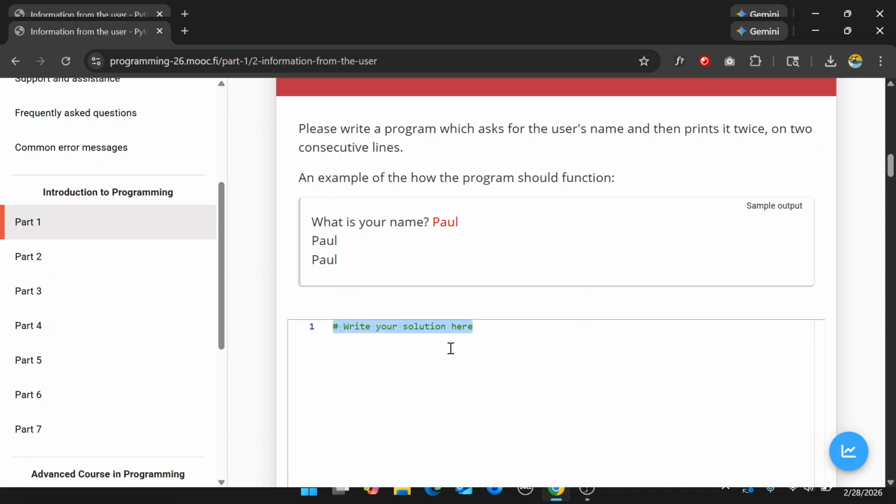So that's pretty simple. So we'll have a variable here. We can call it name. You can also just say user name, and then here we say input, What is your name? Question mark. And then we'll just print username, whoops, twice like that.